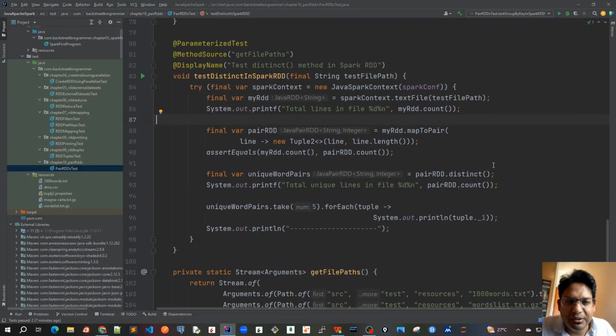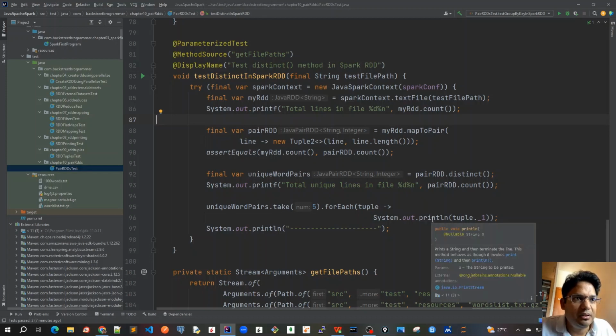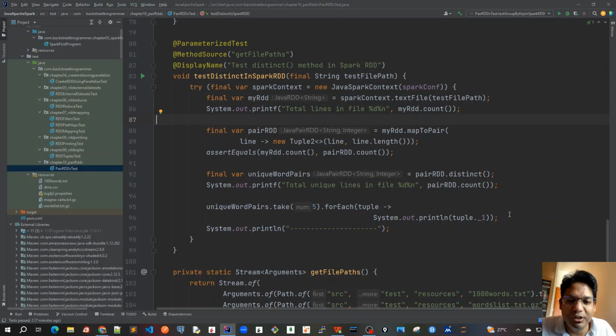So it's a very simple unit test case where we are trying to make the keys unique, so all the words should be unique, and then we simply print out the first 5 words or first 5 lines by using this tuple._1, which is only printing the words or the lines. Let's run this test case and see how it's working. So let's run this now.